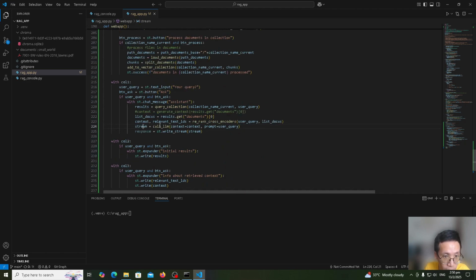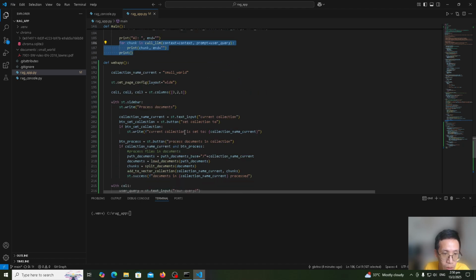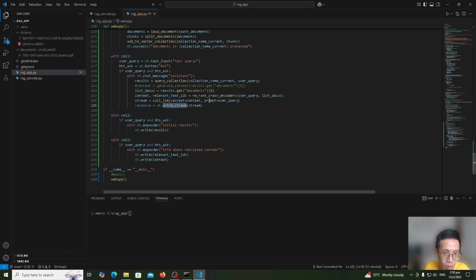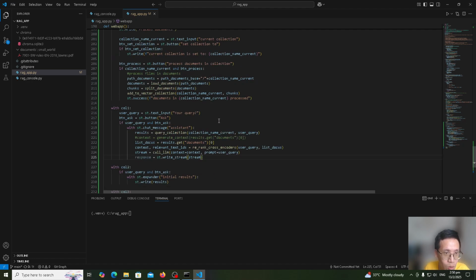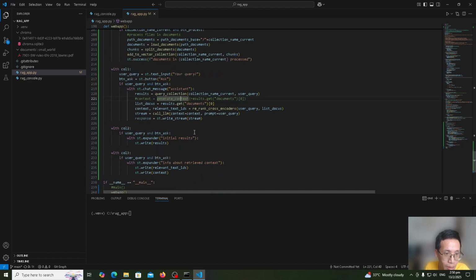What has changed is that instead of iterating through for chunk in call LLM and all that, we will just call LLM and set it equal to stream here. Then for this stream, we'll use st.write_stream and plug in the stream value there, which will generate the final response. By using st.write_stream, the streaming will work properly without you needing to do this, which is needed because this is in the console.